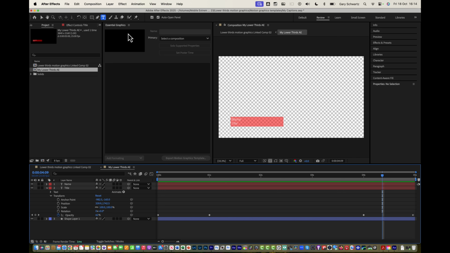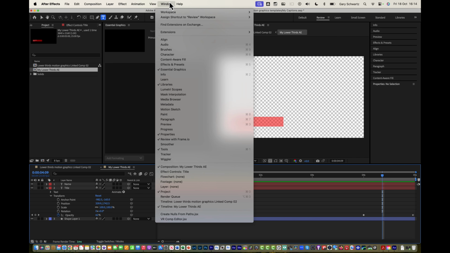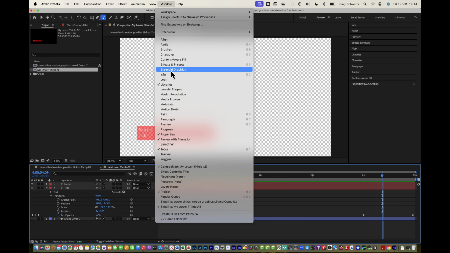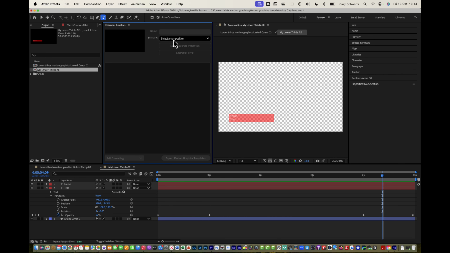Okay, I've got my Essential Graphics window just here. If it's not open, go into Window, choose Essential Graphics. Let's make sure it's on. I'm going to select a composition, which is my lower thirds AE. I'm going to give it a name. I'm going to call this my lower thirds made in AE.